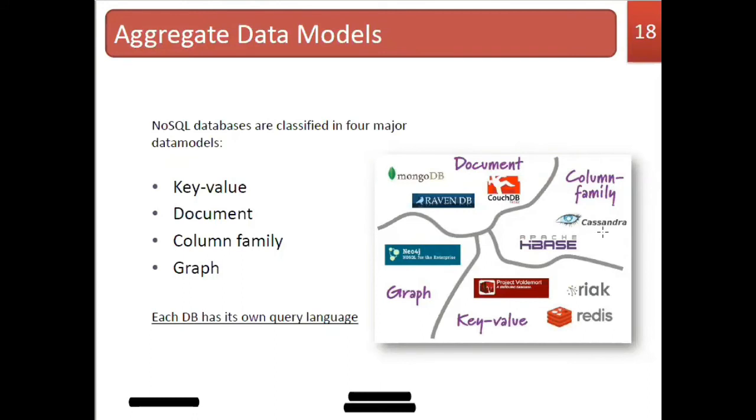Facebook is using Cassandra, right? And then we are going to discuss Apache HBase. We have one more separate topic on this that we'll discuss later.